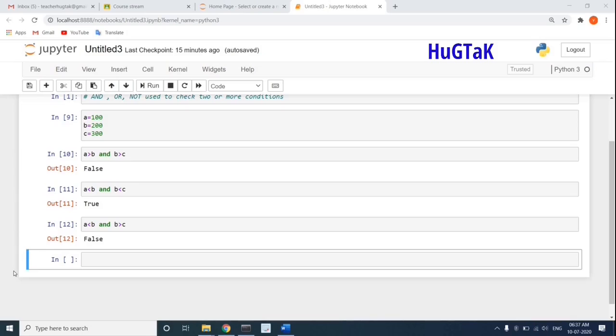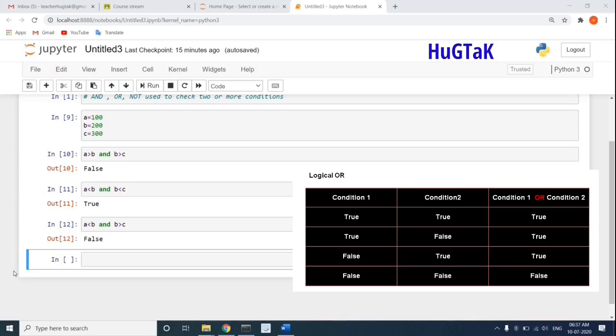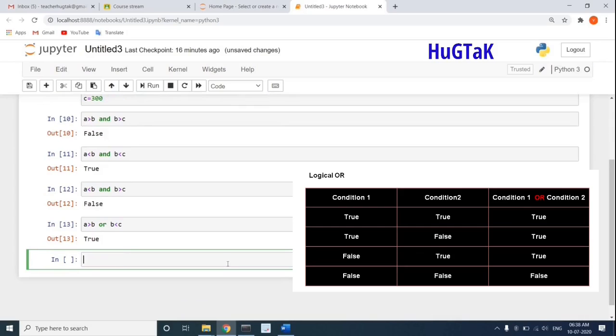The next logical operator we are going to discuss is OR. In the case of OR, if both the statements are true, the final output will be true, and if either one of the statements is true, the final output will be true. If both statements are false, the final value will be false. So let's try that. A greater than B or B less than C. In this case, one of the statements is correct and one of the statements is not correct. So the final output will be true, because in the case of OR, if one of the statements is correct, the final output will be true.